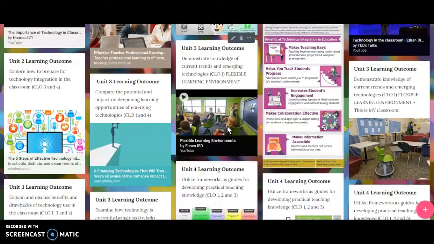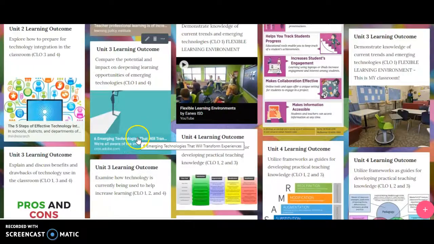I really enjoyed putting this Padlet together. I think I will come back to it and use it quite a bit in the future.